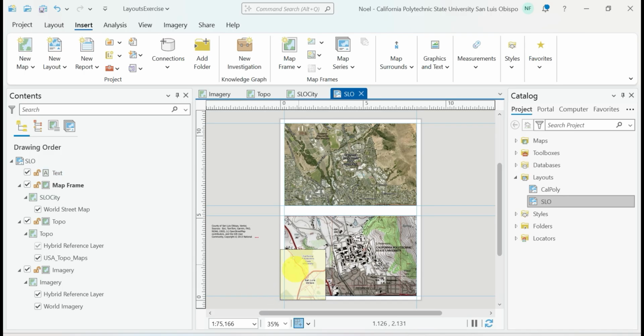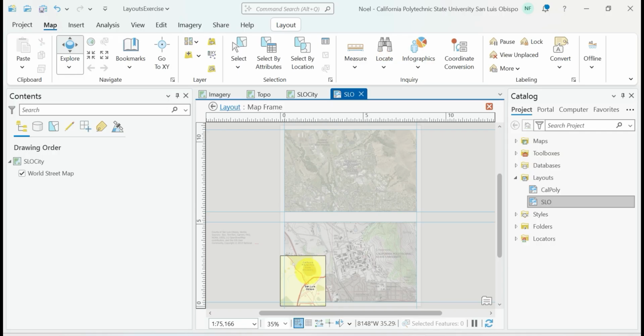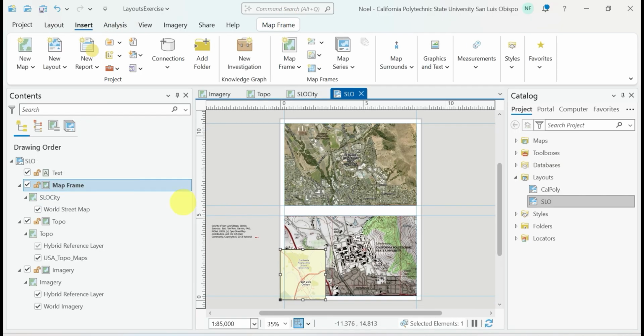And so if I want to zoom out, I don't really like the scale of this one or how it's positioned. Let's zoom out so that we can see SLO City and Cal Poly. So click the map frame and then select Layout, Activate. And we're going to zoom just about like that. Actually, let's change it to 85,000 scale. 85,000. Okay, that looks good. So go back up to Layout, close Activation.